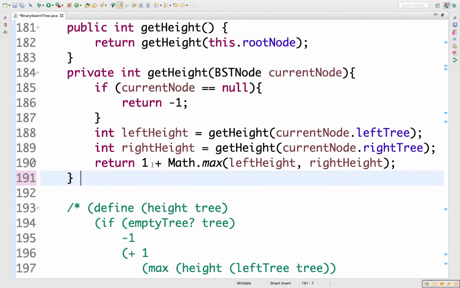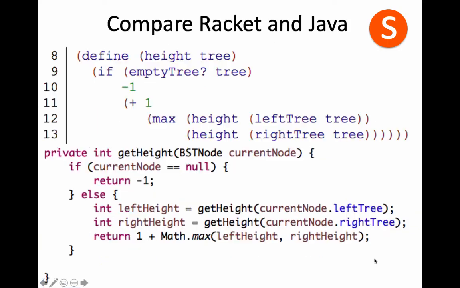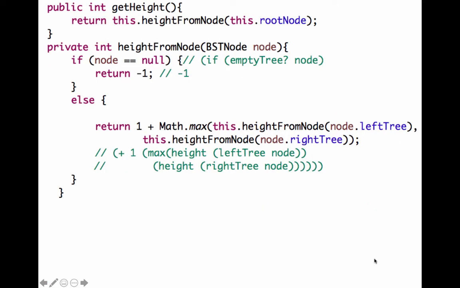Let's bounce back to the slides to compare them. And again here, this structure of two methods is really important. And we needed this helper function to traverse the tree like we did in Racket. Because instead of working with a BST, or with a binary search tree that all it has is a root node, we wanted to work with the actual BST nodes. So we can see the comparison side by side of the Racket on the top and the Java on the bottom. Or even here, instead of creating those variables for left height and right height, you could see I could put it inline, and the Racket code is shown just below.